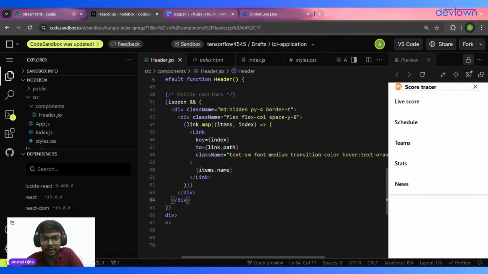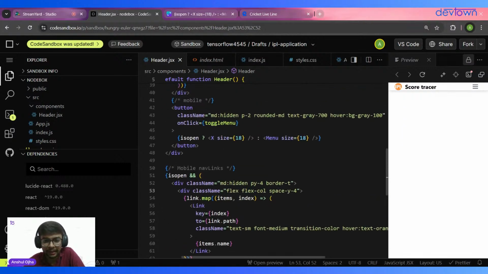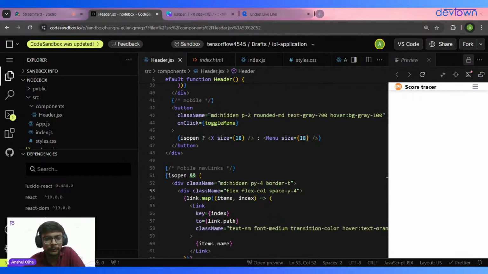As you can see, the spacing between these is too much. We will go to 4. Now I think it looks better. Okay, live score, schedule, team, stats, and news. Once you press on the cross button, you will get it closed.